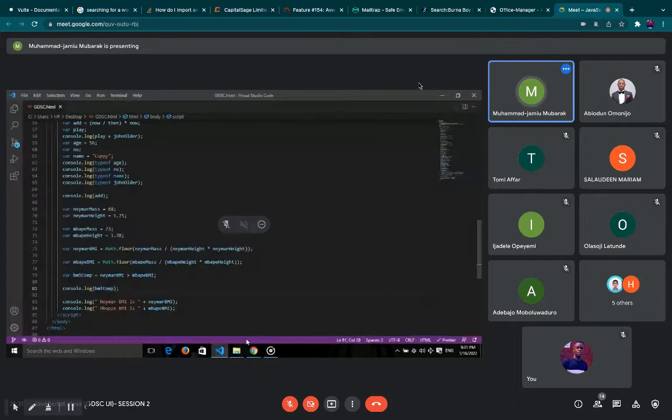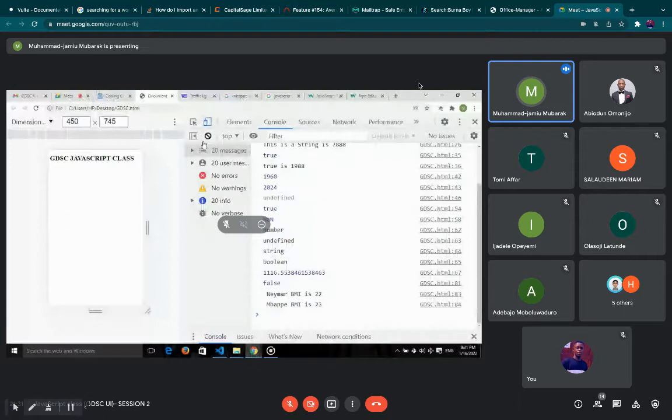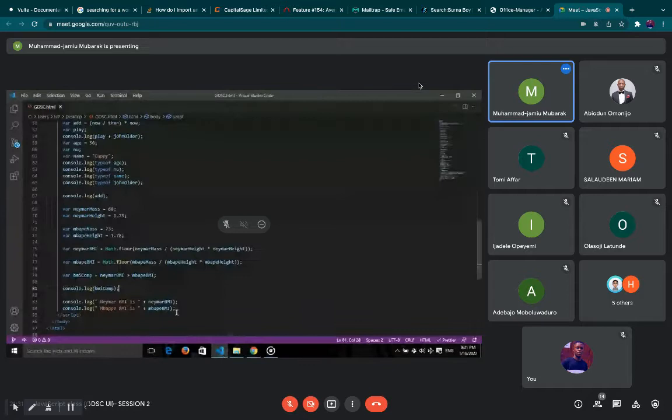So our last part of the challenge is to print a string to the console containing the variable from step 3. Something like, is Neymar's BMI higher than Mbappe's? Question mark. Then it will give us true or false. So let's do that one. I'll just do console.log. Let me see if I can copy this expression and not waste time.